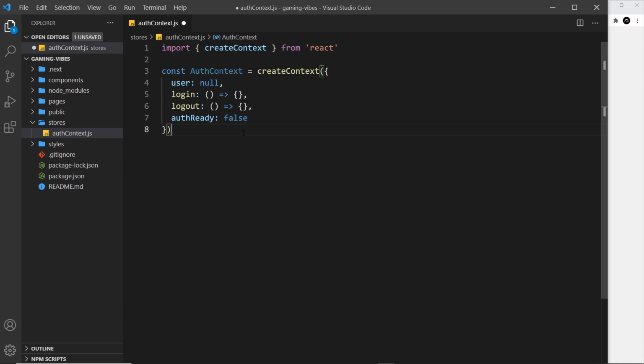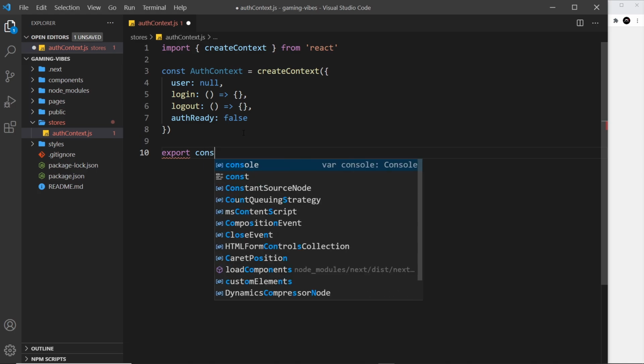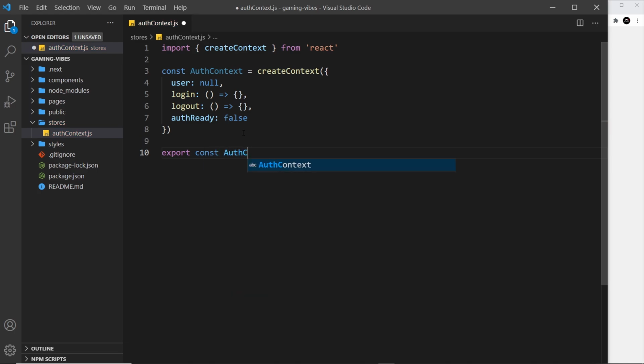Now, when we use a context, we also need a provider, and the provider is the thing that actually provides the context to the application, the other components. So what I'm going to do is create a new component right here, and I'm going to export this. So export const, and then it's going to be AuthContextProvider like so. We set that equal to a function.